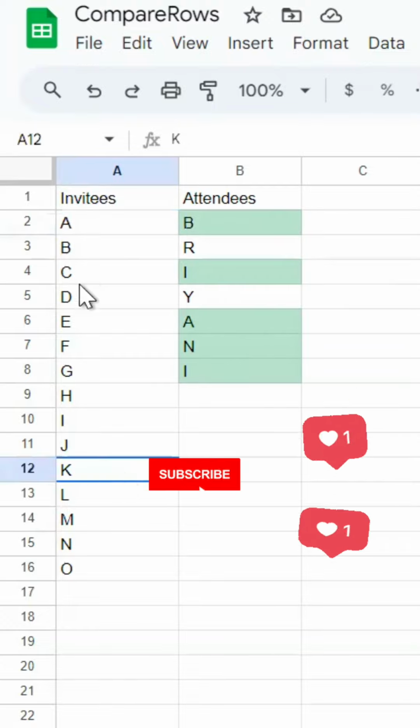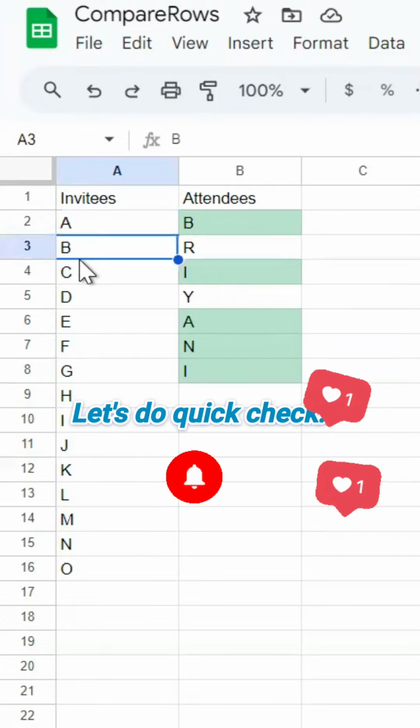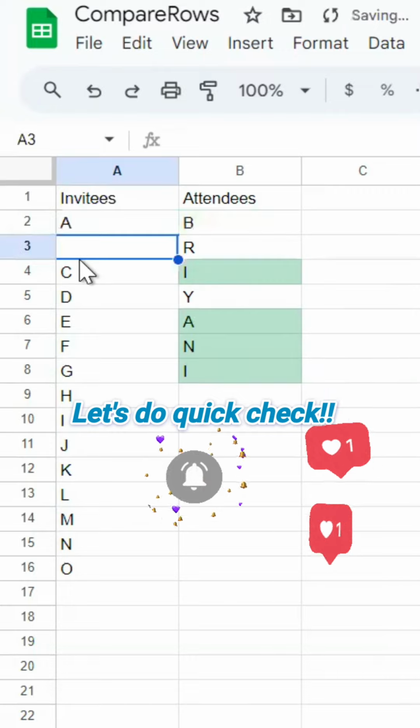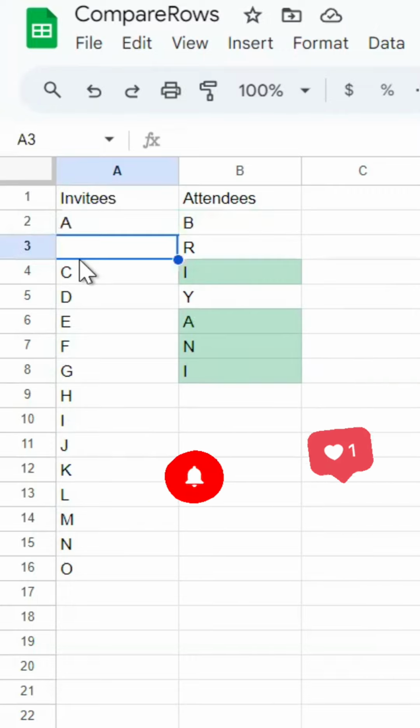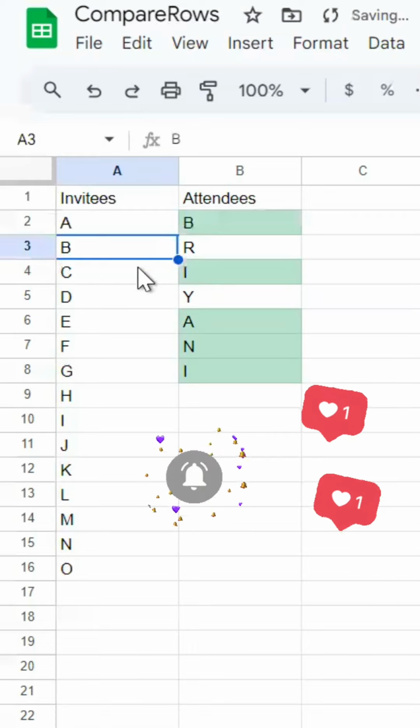For example, let's say I'm just removing B. So now it will automatically show that B is not invited and it is there, right? So you can easily compare it. I hope you find it useful.